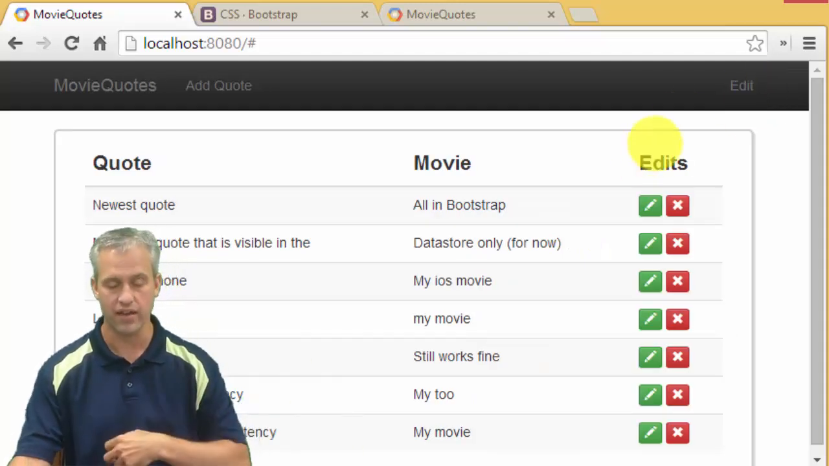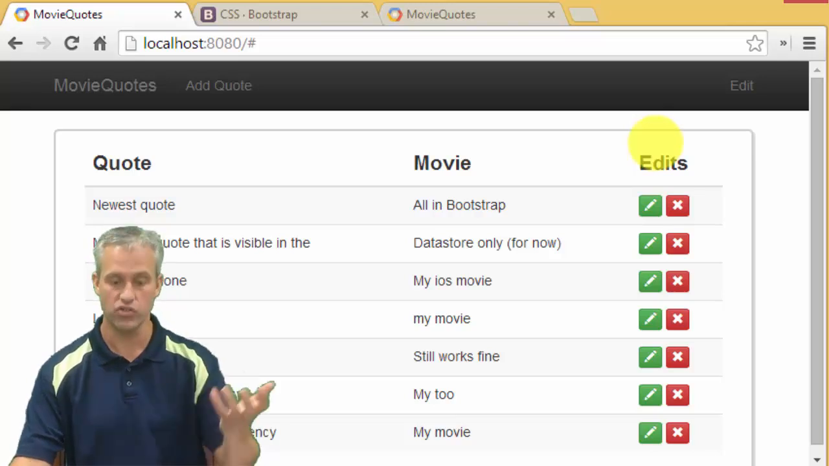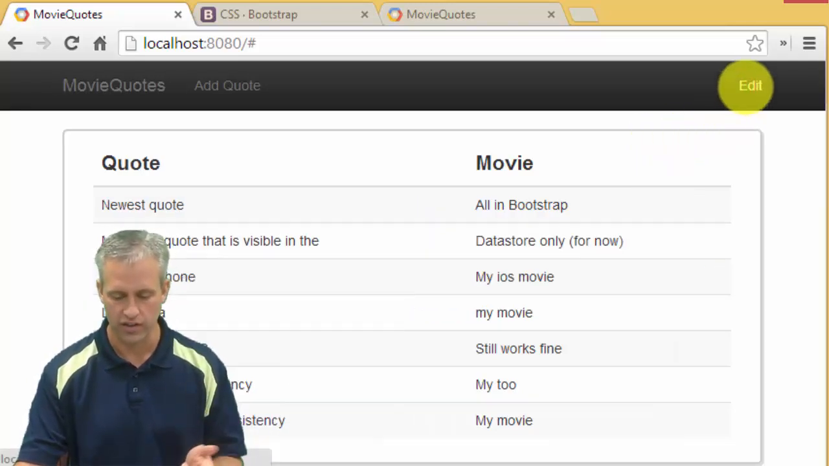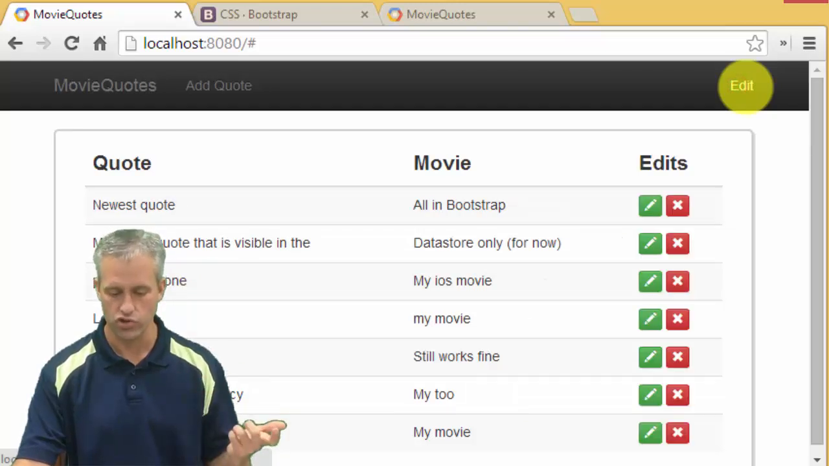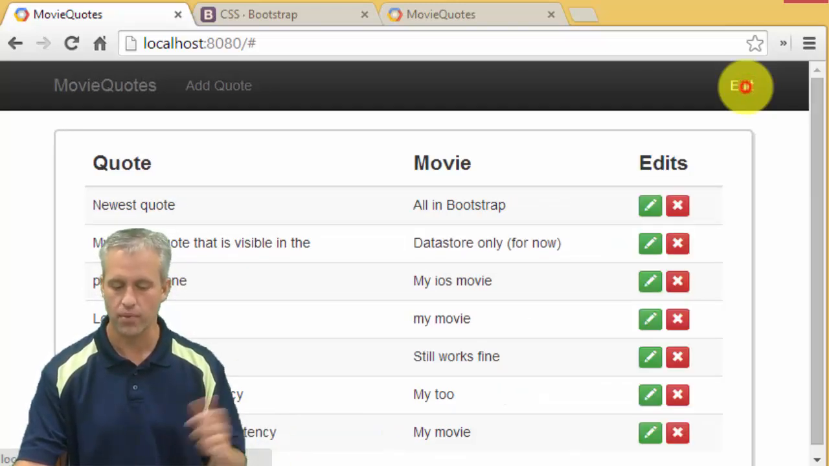It removed that hidden class. By removing that hidden class, it showed up on the page. And then if I click it again, it'll go away. So shows up, goes away, shows up, goes away.